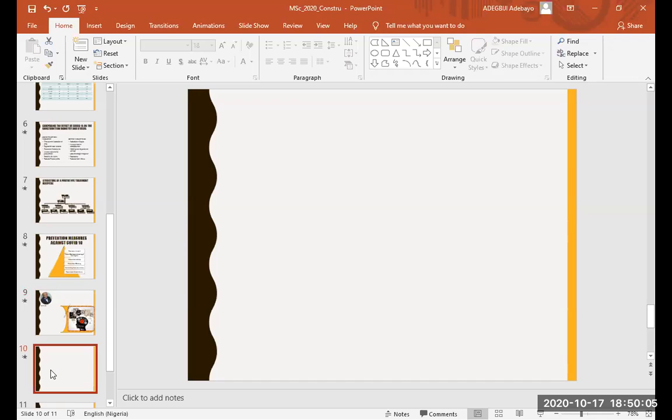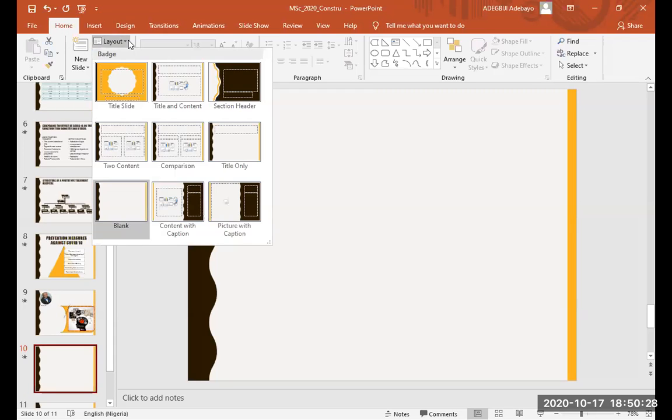Go and insert a new slide in between the thank you slide and the slide before it, which means your new slide will be before the thank you slide. Having done that, when you insert a new slide, it takes the layout of the slide before it. So what you do is you go to Layout, click on the drop down on Layout, and select blank.